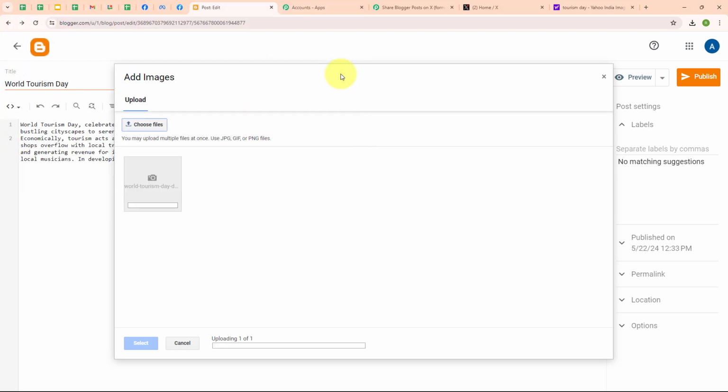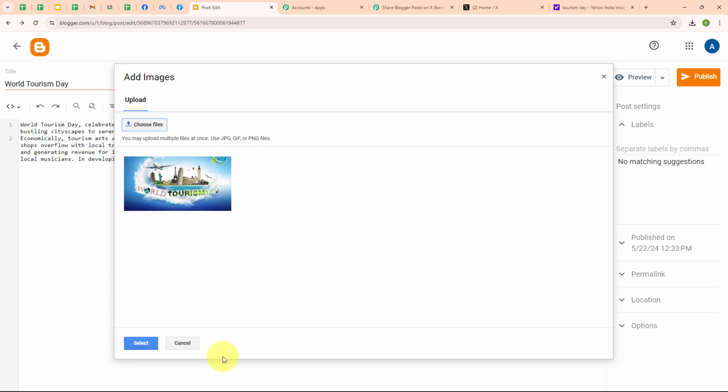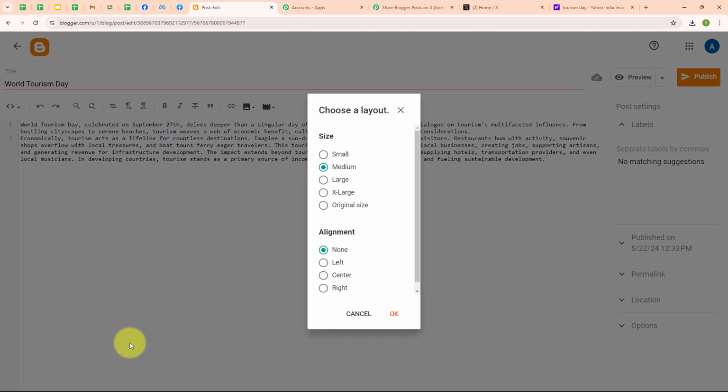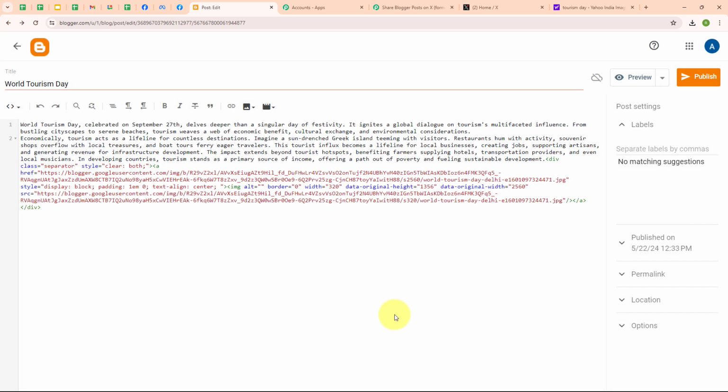So here I'm going to select that image. And after selecting the image, here I'm going to click on this select. Here I'm going to select the size and alignment. And now after selecting the size and alignment, here I'm going to click on this OK. So here you can see we have successfully added a title, a description and the image for the post.